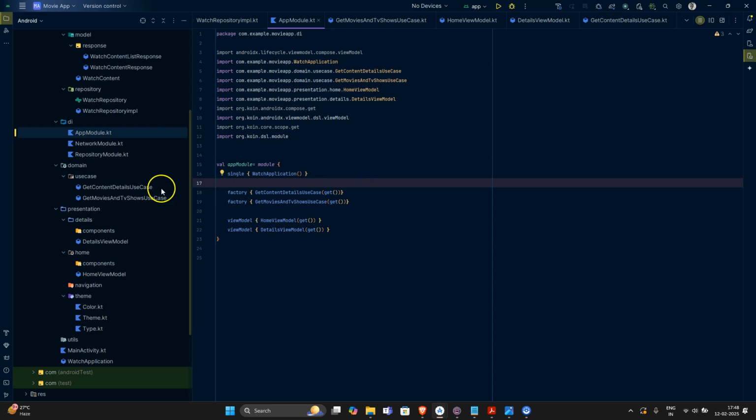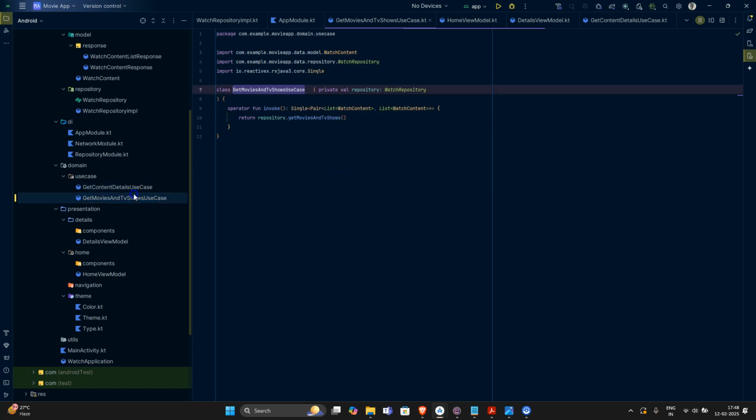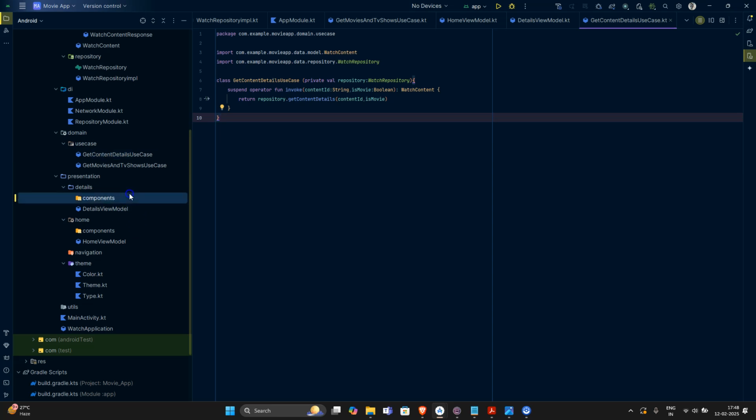Pretty simple, right? Now let's come over here. Our detail use case are set up. Everything is now completed over here. Now what we can do actually is we can start the UI part. Okay. So from here we are going to start the UI part.